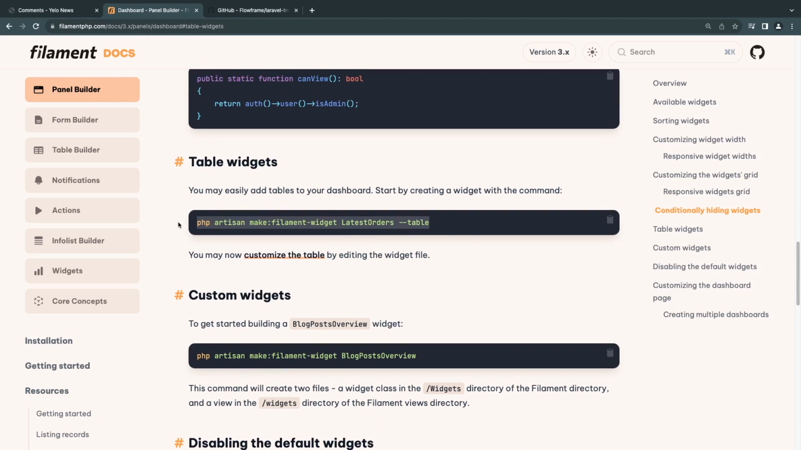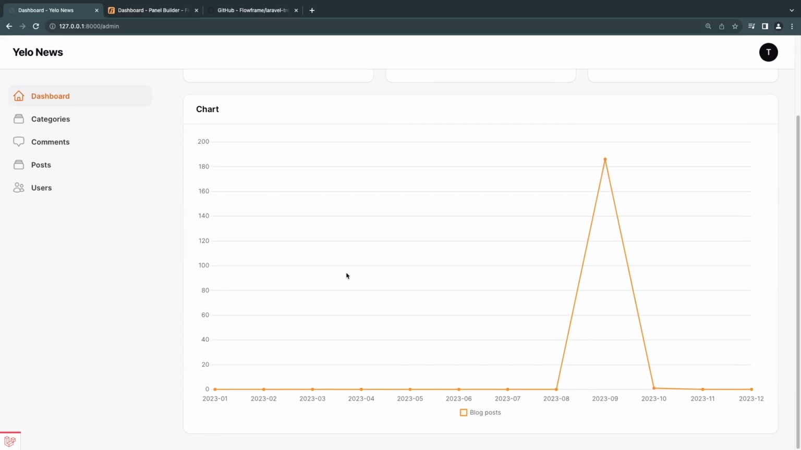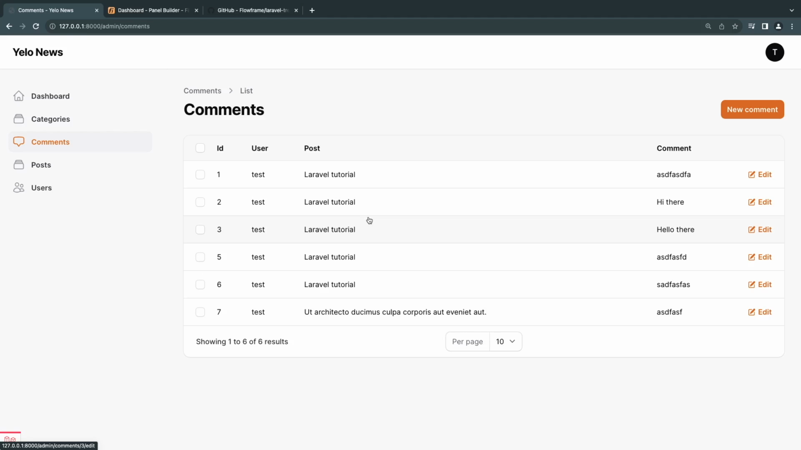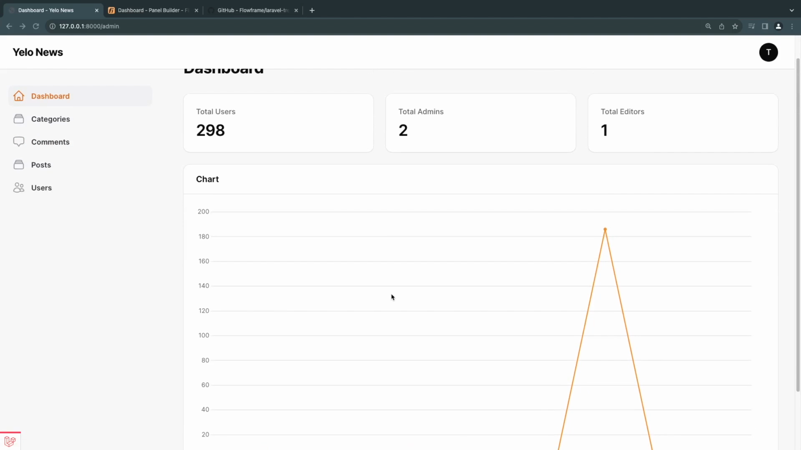Let's go ahead and do the exact same thing for this one. Now for this one, my idea is on the dashboard page, I would like to show the latest comments that we have, okay? So we can see what comments our users have posted. So let's go ahead and create that one real quick.